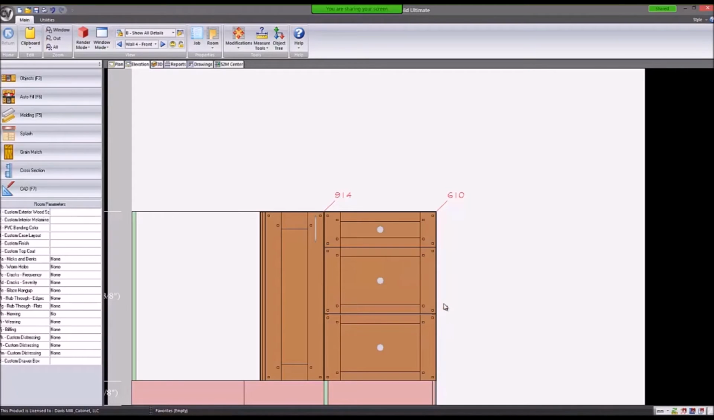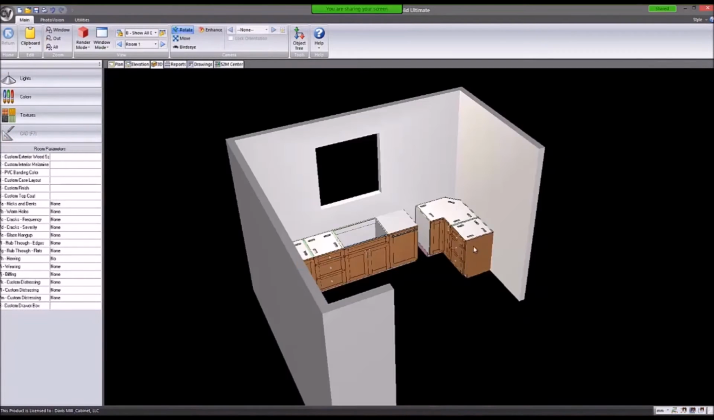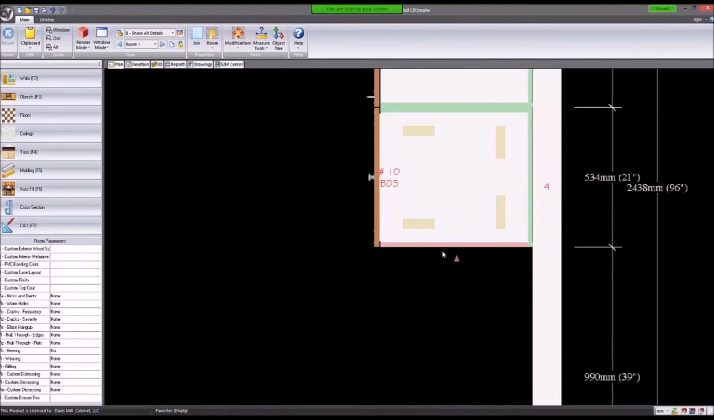So here I see my finished end arrow. In 3D, I see a finished end, and in my plan view, I see the arrow, and I see this pink color. The pink color denotes poly material. Poly is melamine one side, veneer the other side.